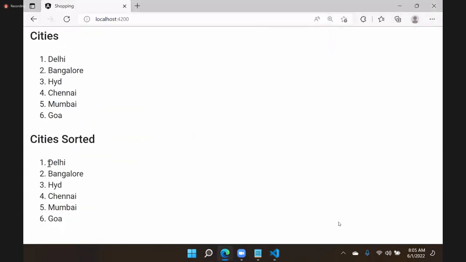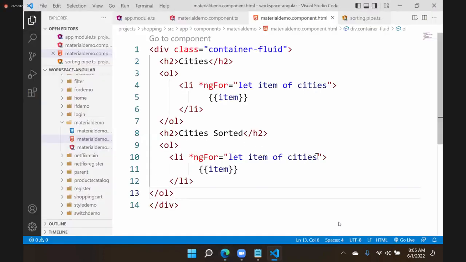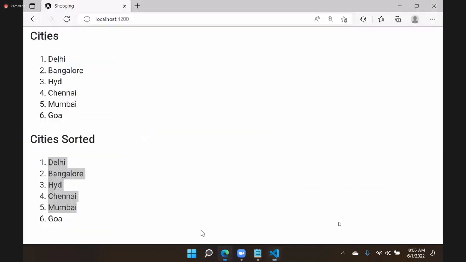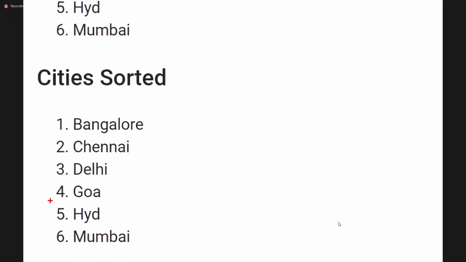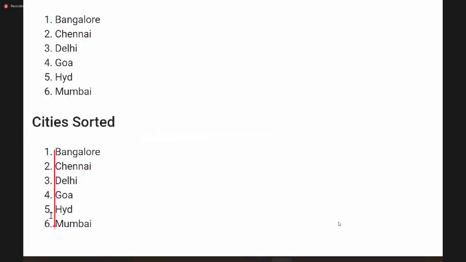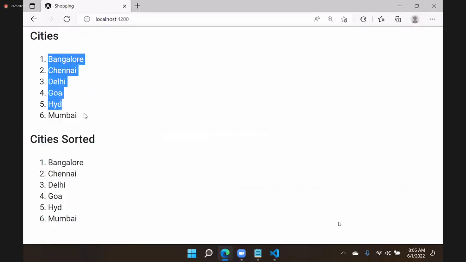I want this list sorted. Then we just need to apply the pipe. What is it? Sorting. Sorting is the pipe, and I will save this, and you can see that it is in ascending order. This one also changes to ascending order.